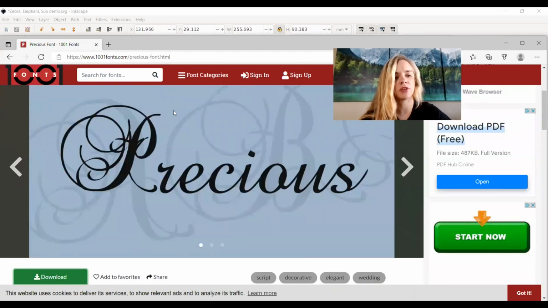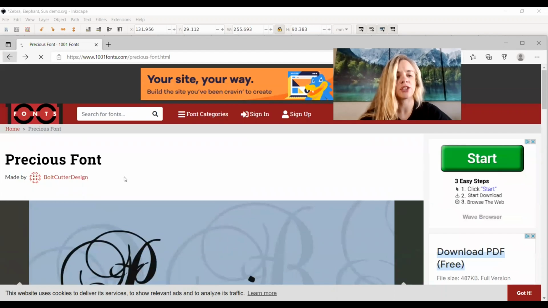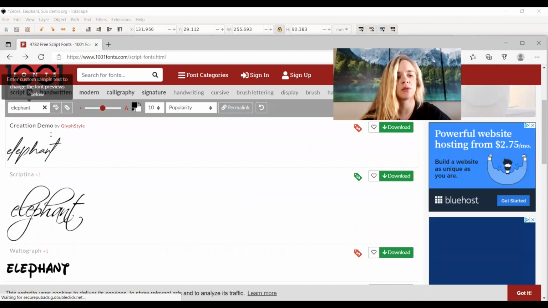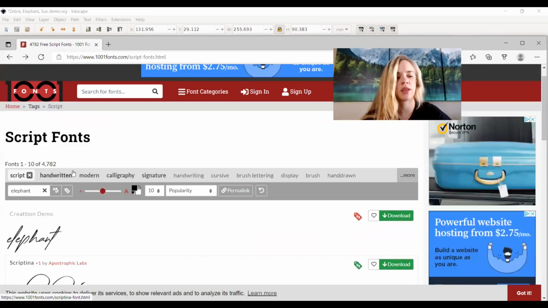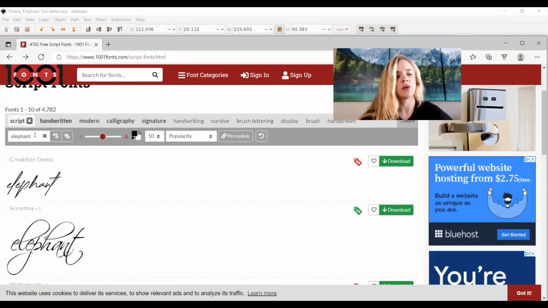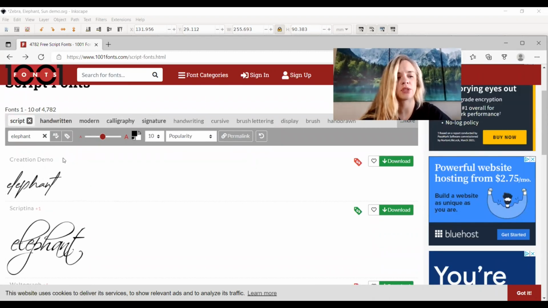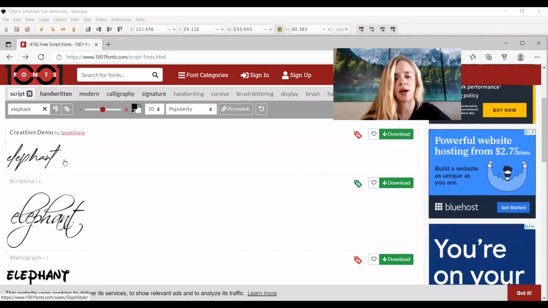And you can filter out whichever fonts you want to look for. So you can also type in the text to see what it would look like with that particular font. So if I wanted handwritten, I could select handwritten, modern, calligraphy. There's a ton of different options for that. For now, I'm just going to keep it on script to show you that.